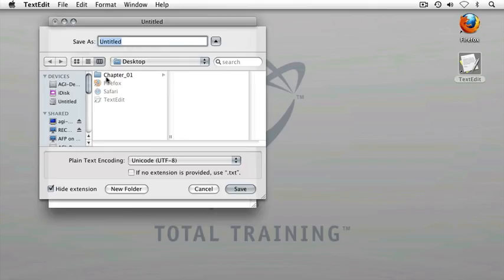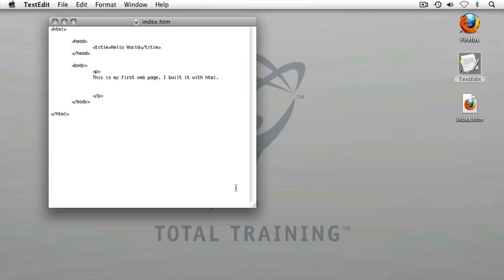To do this, we'll give our HTML file a commonly used name, that name being index.htm. Note that the extension of this file is .htm. I could use the extension .html. That is perfectly valid and perfectly correct. However, it is more common to save your files as .htm, which is what I'm going to do in this lesson. Now I'll click the Save button, and I can see on my desktop my new file has been saved, and now I'm ready to continue working on building my web page.